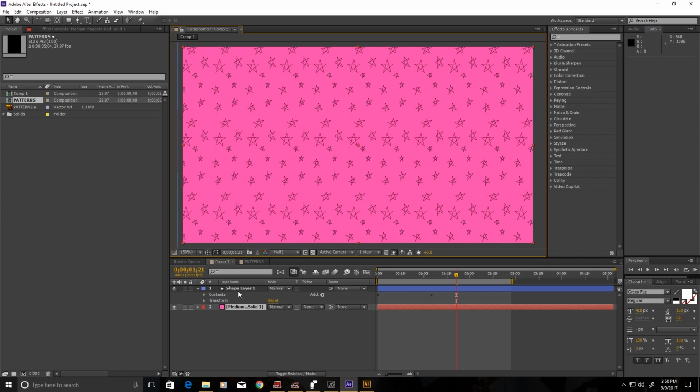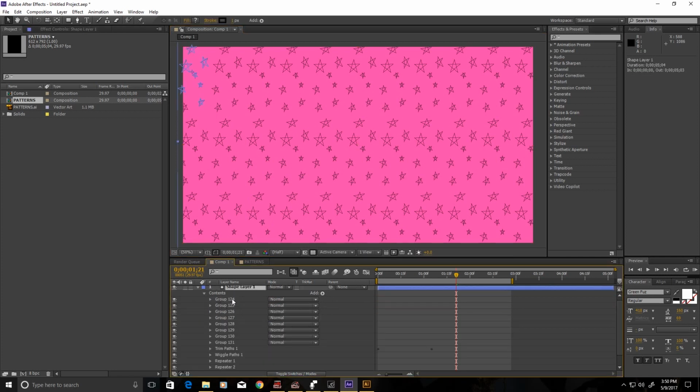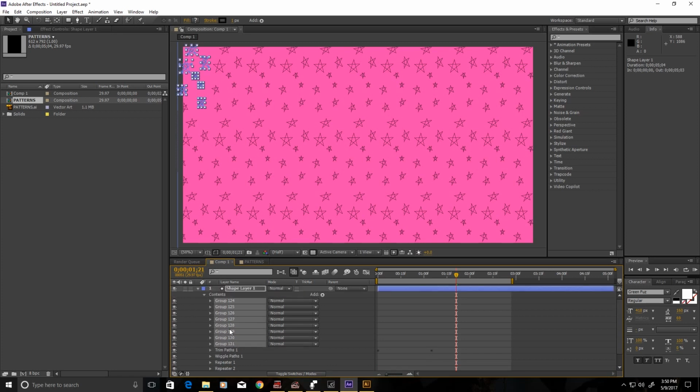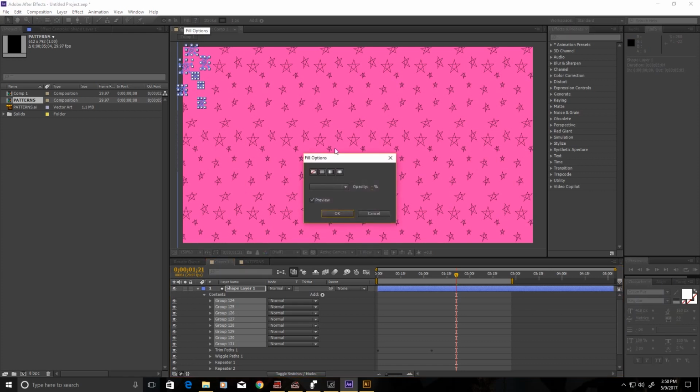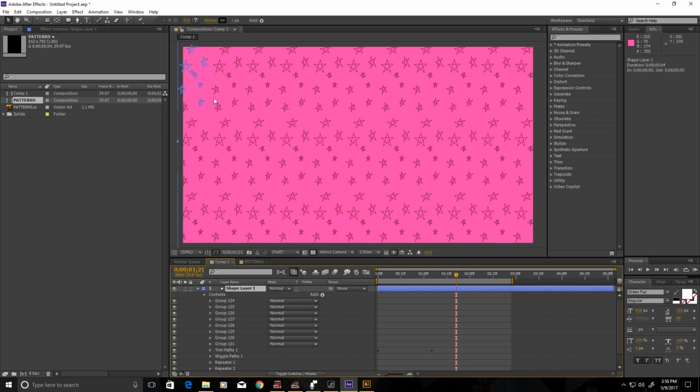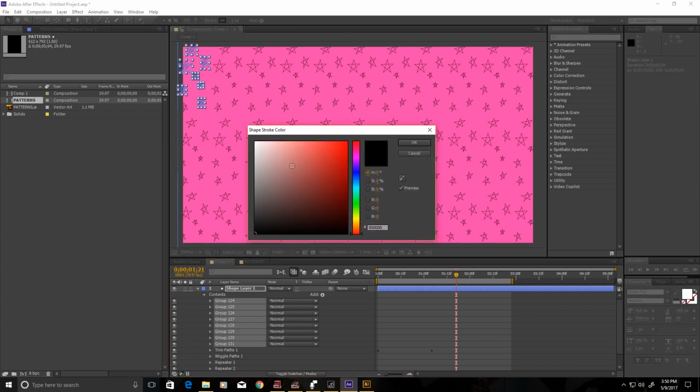so you understand, we go into the contents, we select all the groups, we shift click all of them. This will affect your whole pattern, by the way. And we go up here and make sure our fill is turned off. Remember, select them all, shift click. Stroke, mess with the stroke color. Let's try blue, see what that looks like.